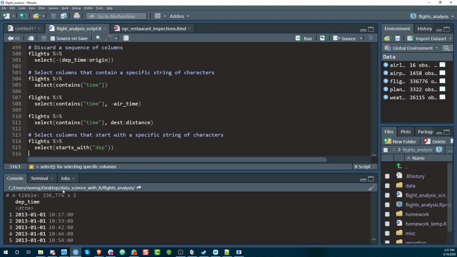Actually, if I was using the longer data with departure delay and so on, it would have picked departure delay as well, because the name we gave to it was DEP underscore delay, I think. So it would have picked it up as well. So it's important to know that.